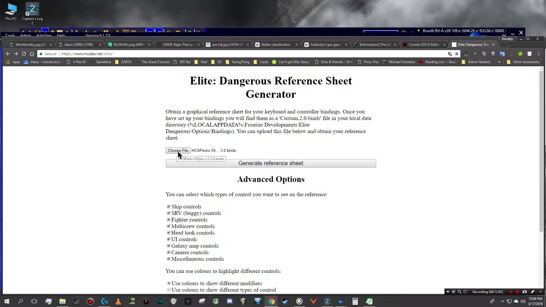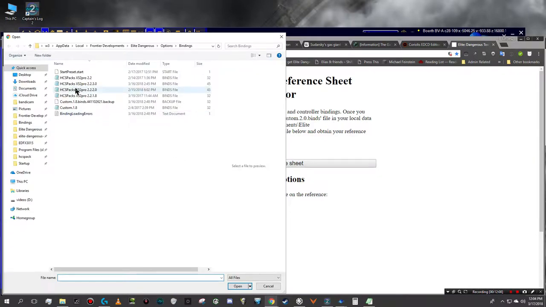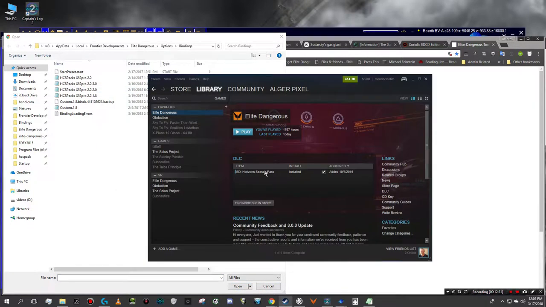But basically what you do is you choose the file here, and so, like, this is the most recent HCS Voice Pack X52 Pro keyboard map that I selected in Elite Dangerous. Let me go ahead and start launching Elite because this can take a while. No new updates, okay. So we'll get this going here.